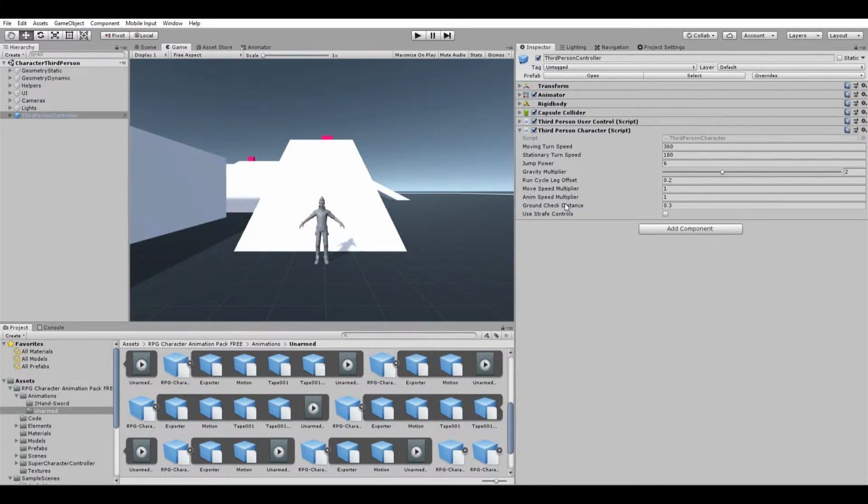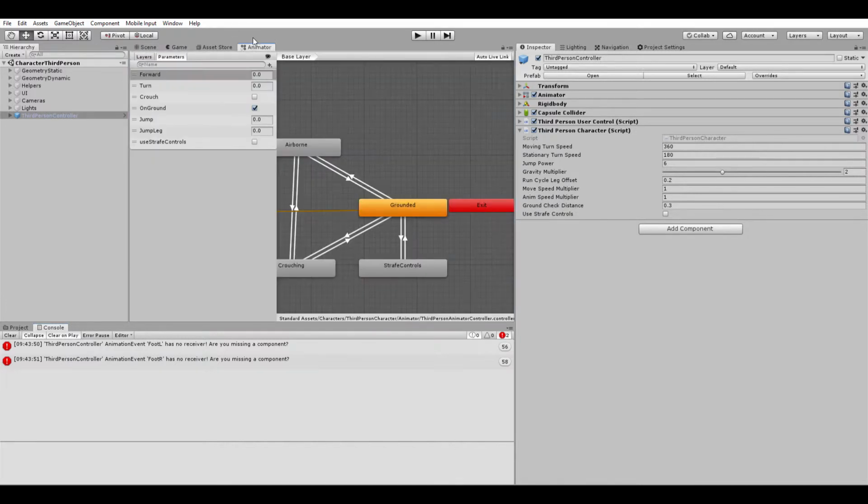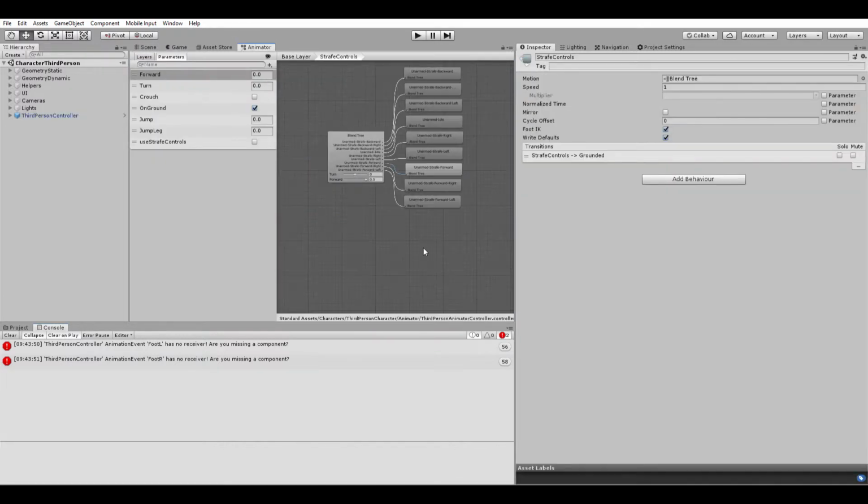Just one more thing I forgot. If you're getting these errors right here, this isn't coming from the script. What it's coming from is the animations, and I didn't set that up. But if you want to get rid of them, this is how you get rid of them.